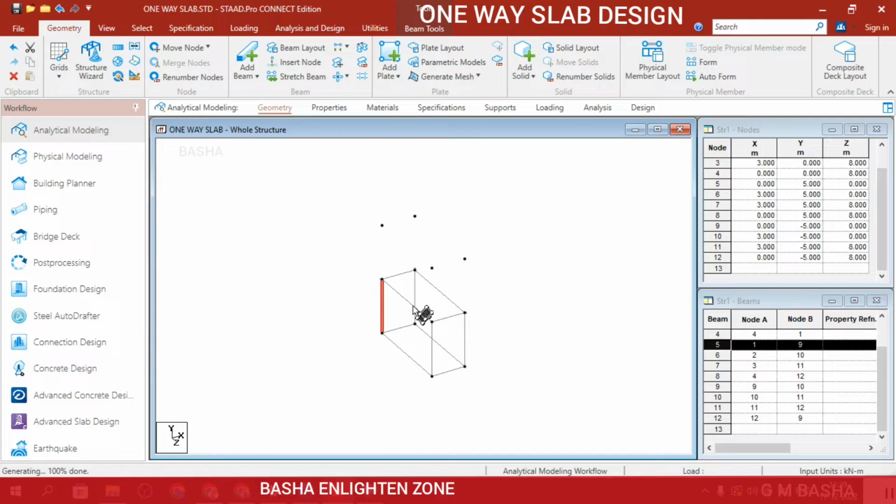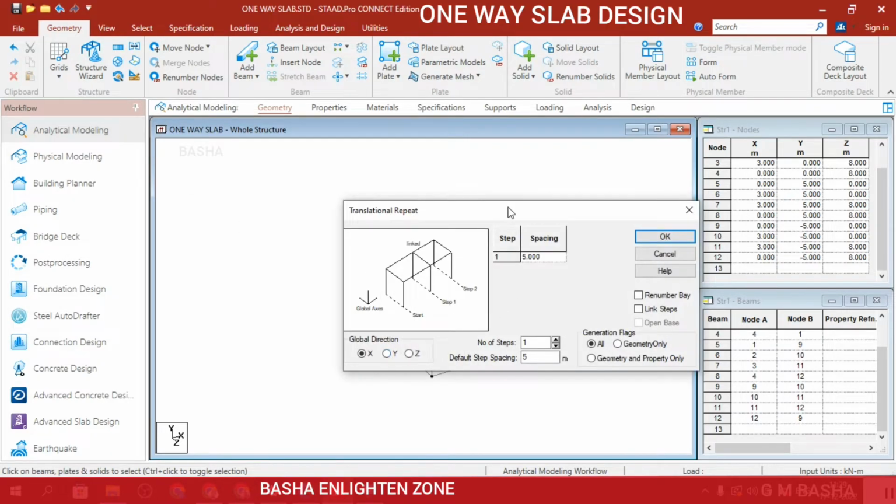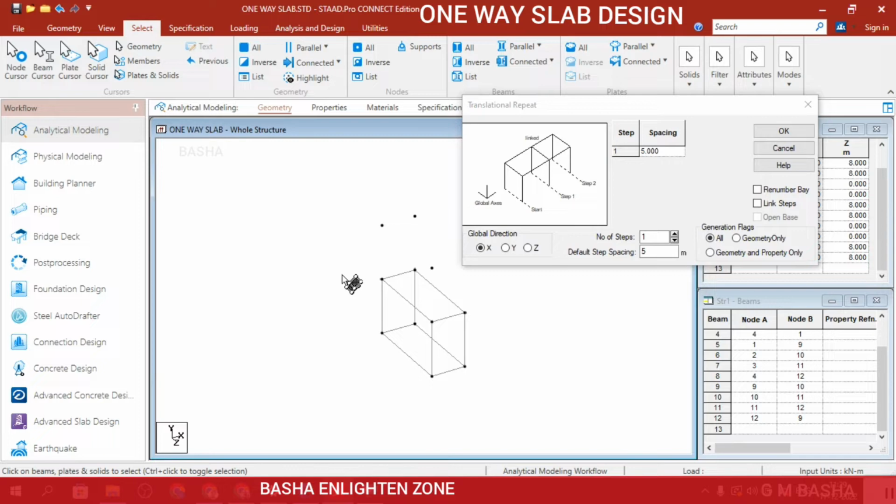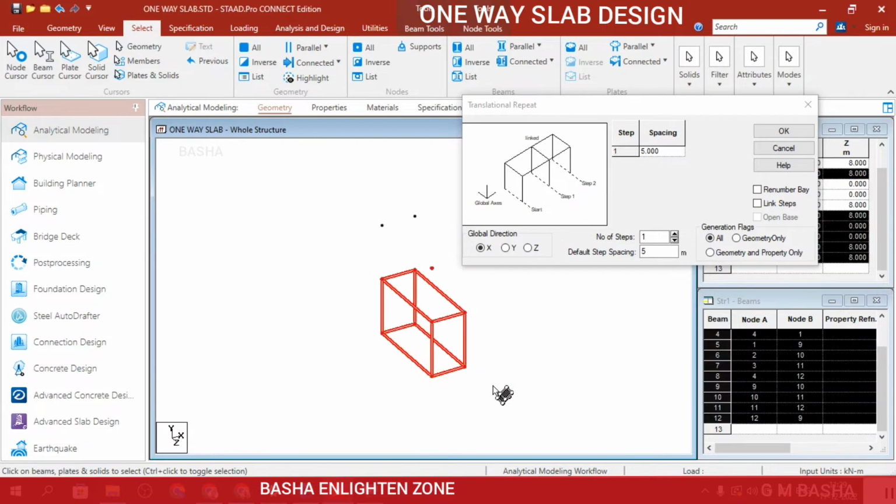So I am showing how this translational repeat command works. In the same sense, I am giving only the x direction. If you want the same thing in the y direction, see here, select in the x direction, choose the entire panel by selecting the geometric cursor, and again select the entire panel.